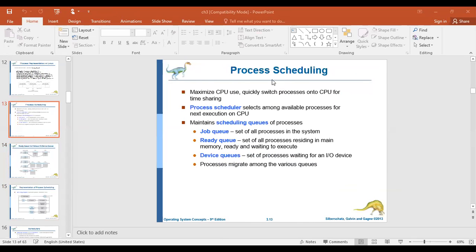So now, let us look at process scheduling. This is very important. Process scheduling. So what do you mean by process scheduling? Scheduling means we need to plan how we are going to execute. That is what we call the scheduling algorithm. Here we'll have two different types of scheduling, long term and short term.